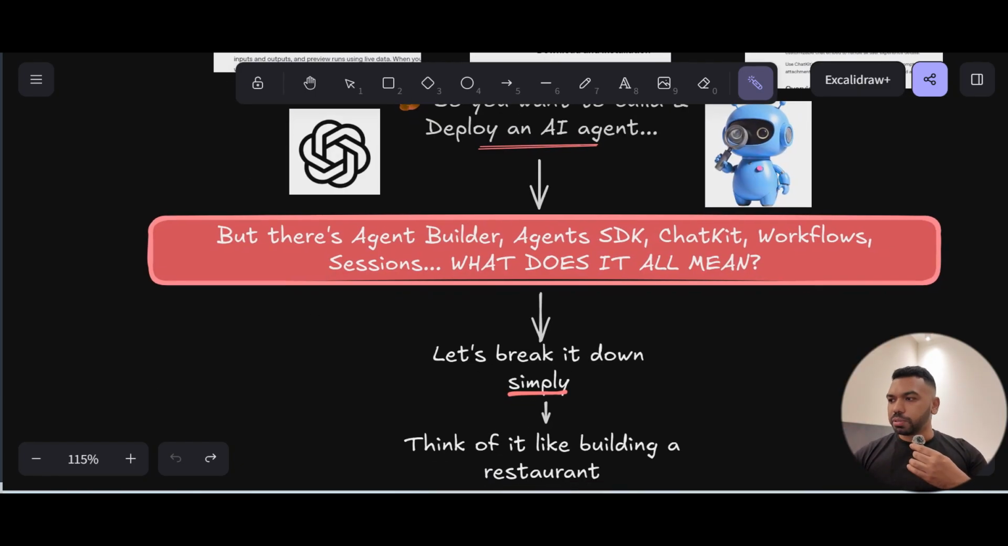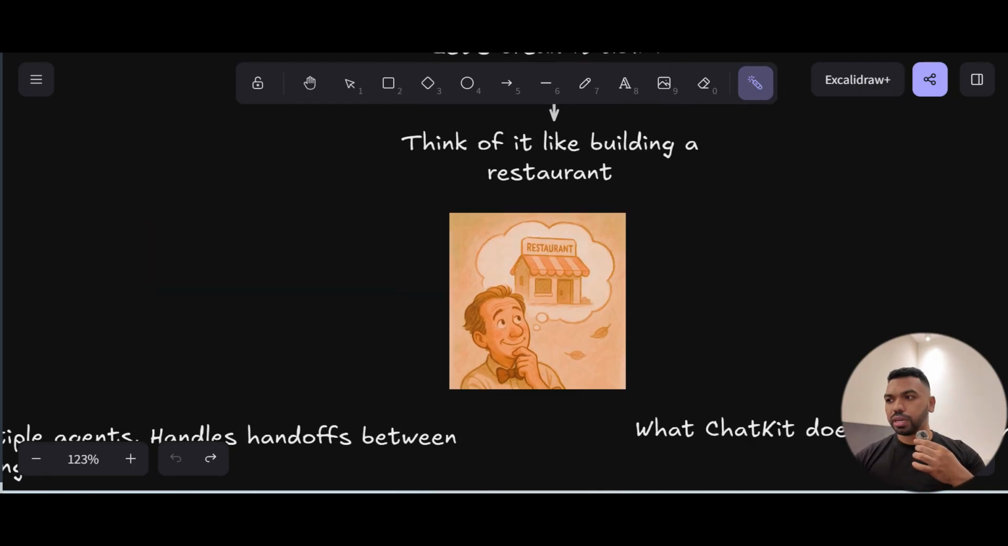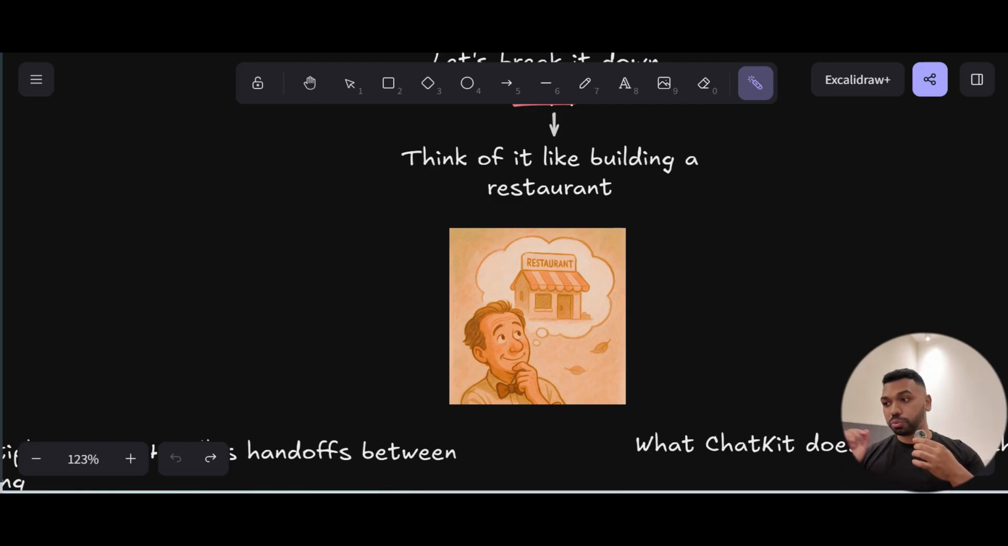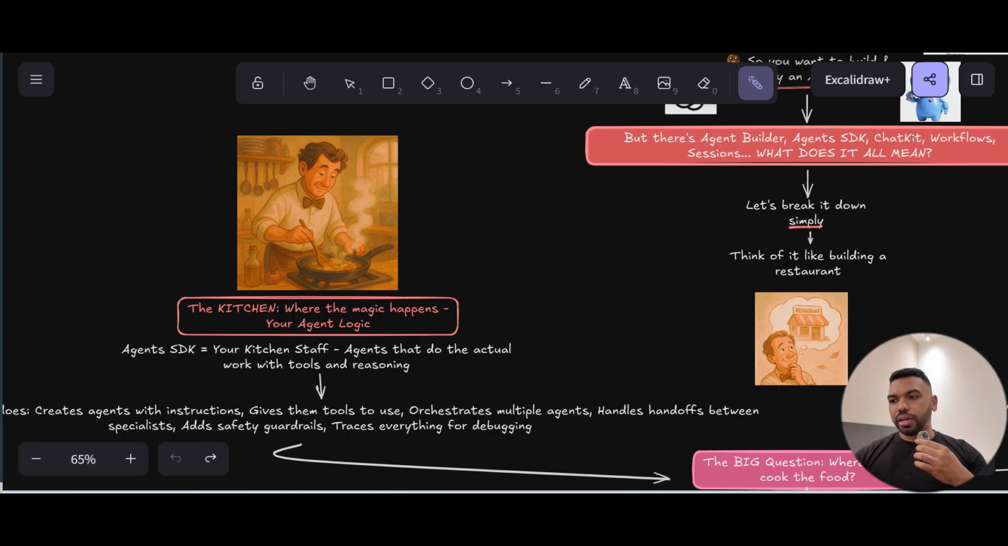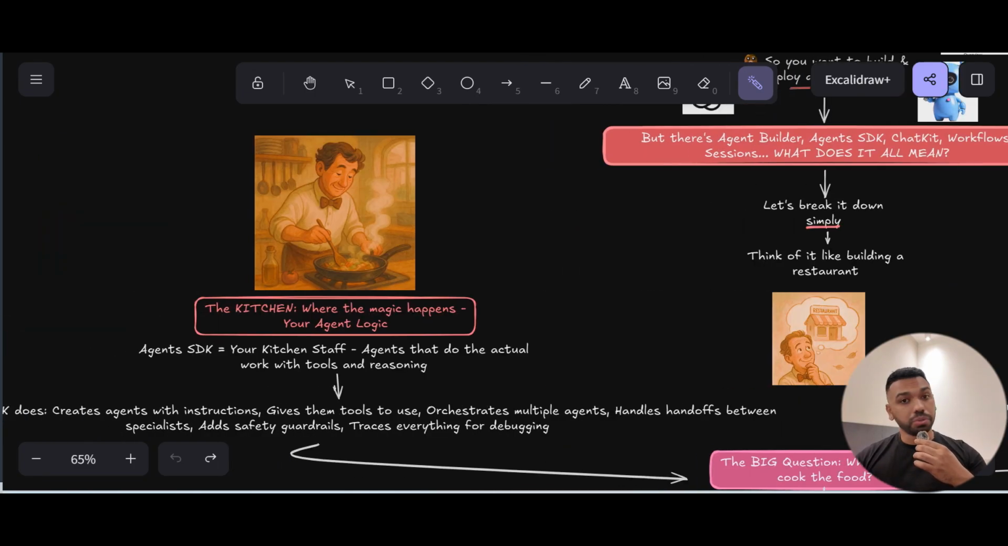This is the Agent Builder SDK. You have ChatKit, you have workflow sessions. What does it all mean? Let's break it down simply. This is actually from the OpenAI documentation, so we're going to use this analogy, and it's actually great to understand all this because sometimes I get confused as well. So think of it like building a restaurant. Now, in the restaurant, you're going to have two parts. You're going to have the kitchen. This is where the magic happens. This is your agent logic. You know, the tools, the reasoning, the planning, the workflows, all that.